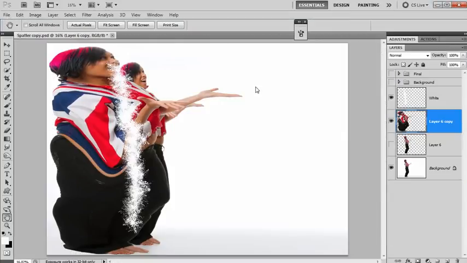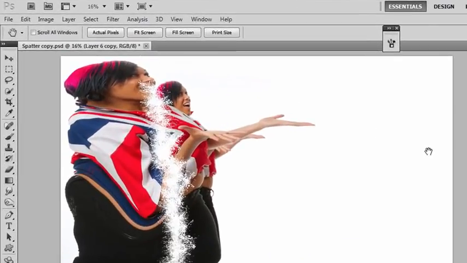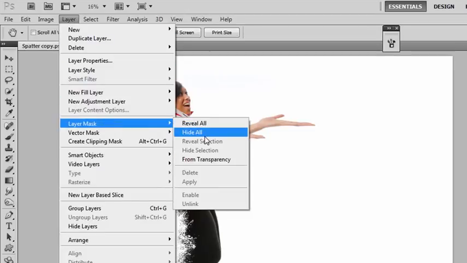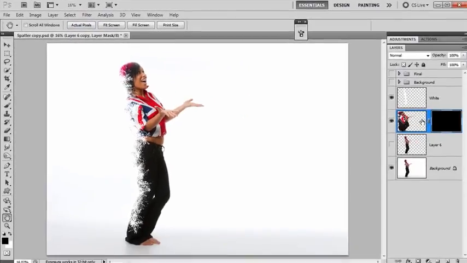And there we go. So we now have a very large person and a very normal sized person. Let's hide the large person. Let's go up to Layer, and we'll go to Layer Mask and then use a Hide All layer mask. So that puts a black layer mask over the image, and we don't see the large person anymore, because we're not going to see her all. We're only going to see bits flying off.